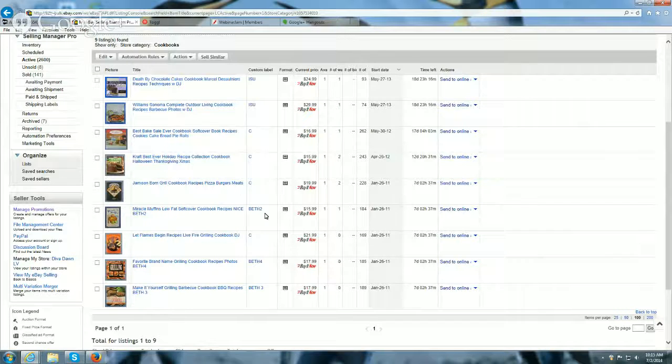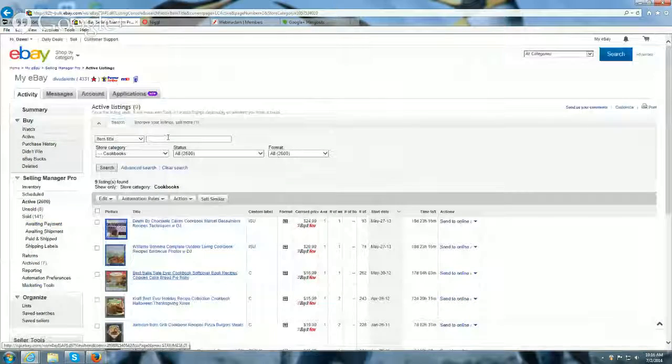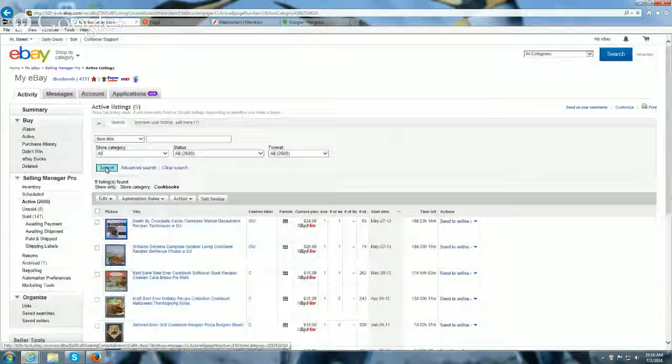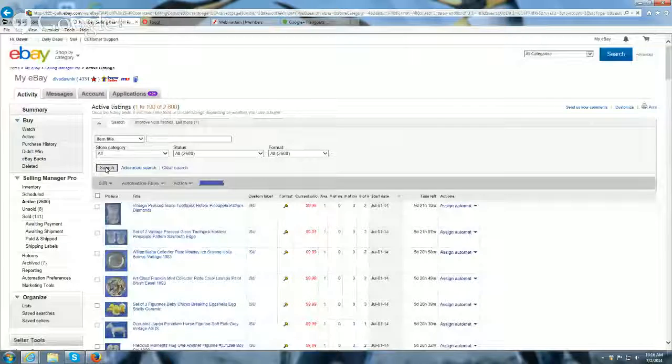Anyway, you'll see that now you have your custom label there. You didn't have to go into every one individually. You can just do them in bulk. You can do them by category. If you go back to your active listings, you can do all of them. You could just start at the top of your active listings or start at the bottom or wherever. I like to start with start date to do my oldest ones.